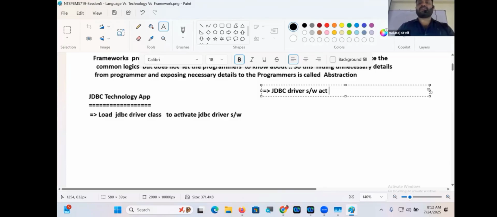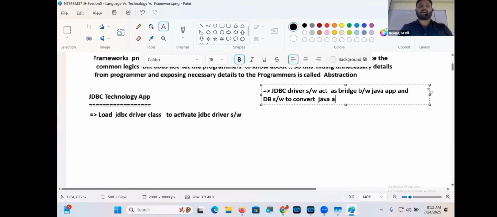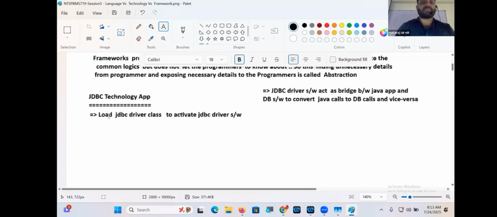JDBC driver software acts as a bridge between the Java application and database software to convert Java calls to DB calls. Calls means instructions, guys. And vice versa. Vice versa means reverse also. So we are loading the JDBC driver class to activate JDBC driver software. Okay, guys. Tell me the next one.